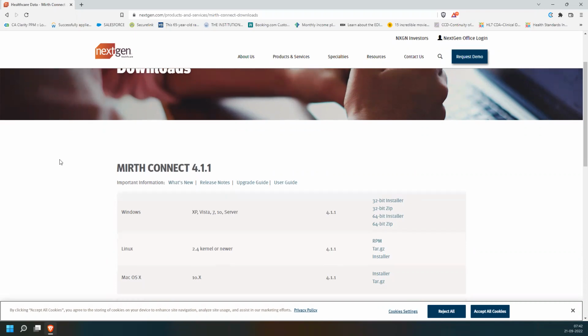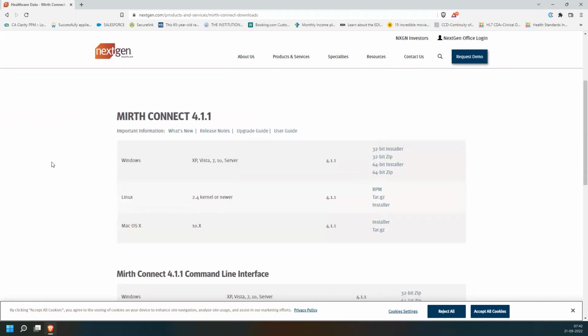So today we'll take a look at how we install Mirth Connect, what are the various components that we get when we install Mirth Connect. We will also talk about a couple of points that we need to take care of while installing SQL Server.